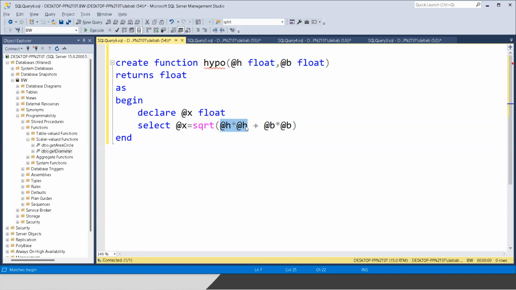We can use that, but let it be a simple way. Let it follow a simple way. Like I'm just multiplying @h into @h to get @h square, and here @b into @b to get @b square. And I'm doing a square root. Whatever complexity I am taking care of, at the end I am returning the value.